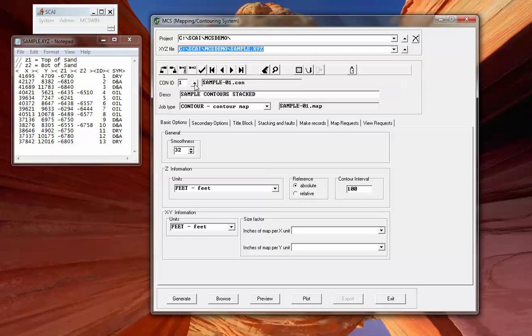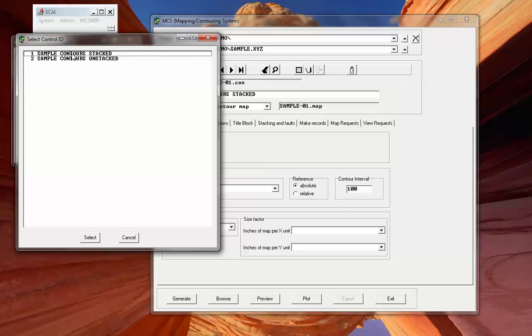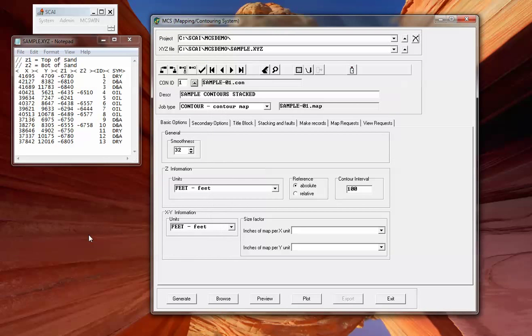Choose the control ID that you'd like to use. Put in a name that makes sense to you, and select the job type that goes with the job you want to do. Namely, we want to contour the data. Spin up or down to the smoothness.